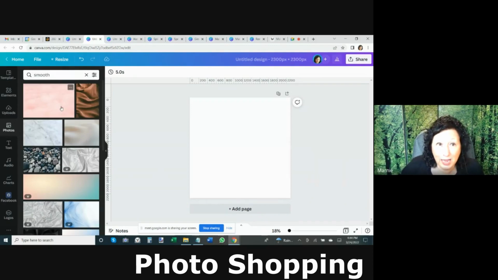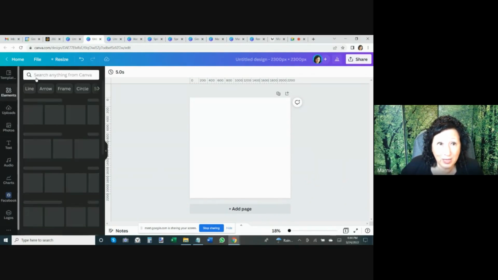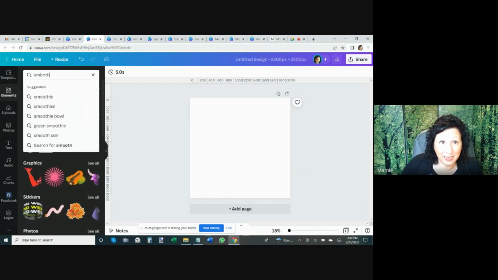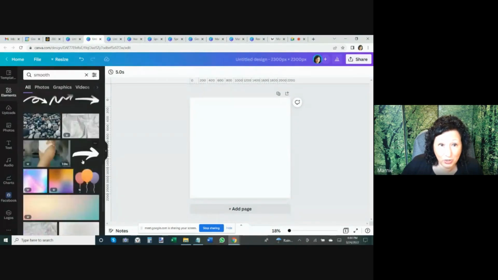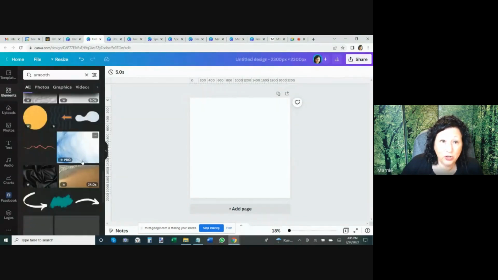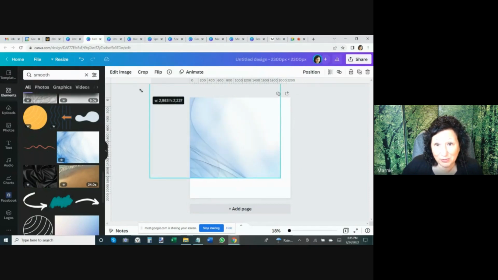So you can just type in any kind of words. And I'm over in photos right here. You can also do that in elements. That's going to give you kind of a different set of things. And maybe that's what you wanted. So you find something that really resonates with you. I really love this. That's really cool.